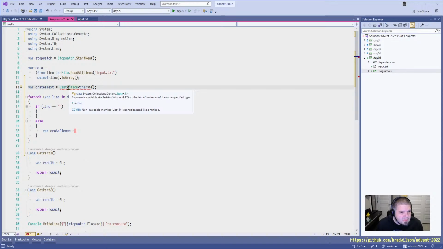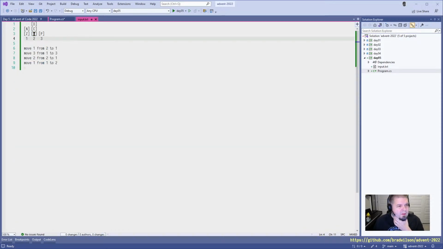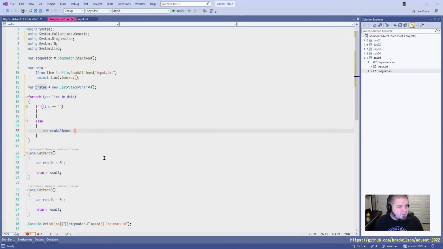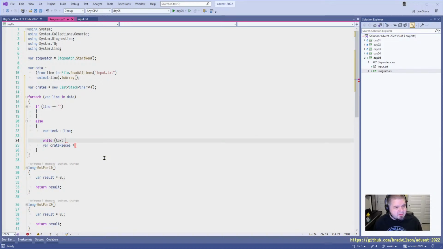What is this? Non-invocable member list of T. Oh yeah, I need new. Duh. So these are our crates. Okay. So each one of these, we're going to take the crate pieces. We want to know how many of these we can pull. So as long as there's text left, right, we want to say text is the line, while text is not null, not empty.